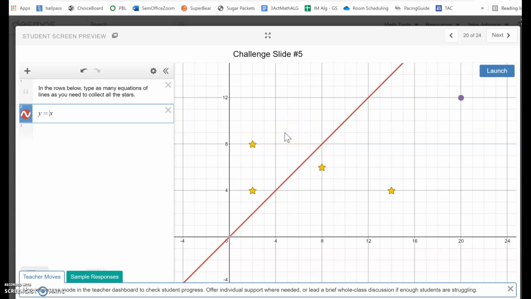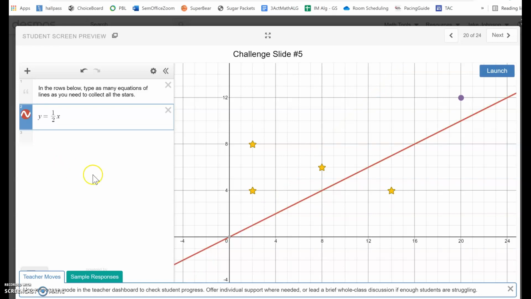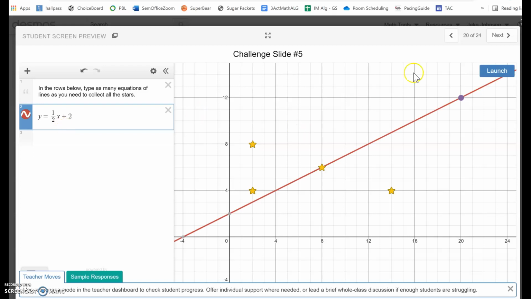So how can I do that? Well, I like the slope to be positive, but I don't want it to be that steep. So I'm going to change the steepness of the line to 1/2, so 1 divided by 2. You can also use decimals. If you didn't want to use 1 divided by 2, you could use 0.5. Now I want to shift my line up a little bit, so plus 2.